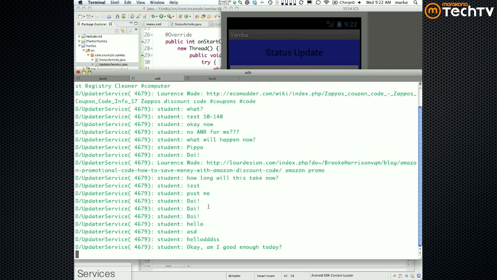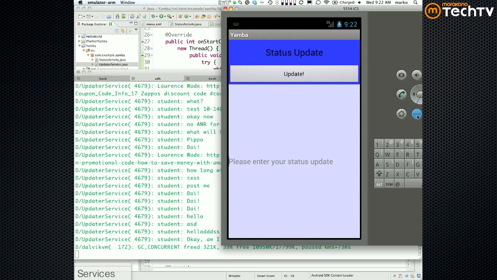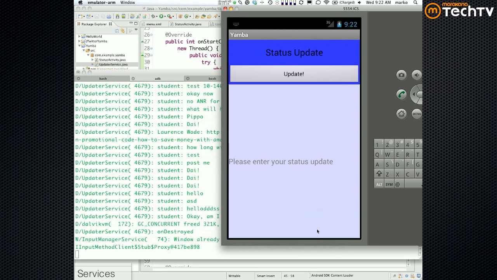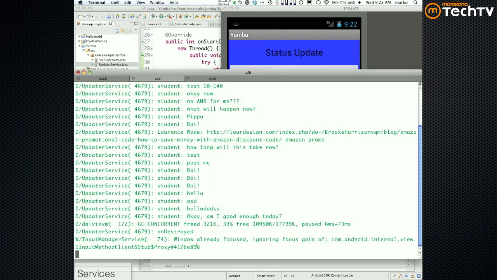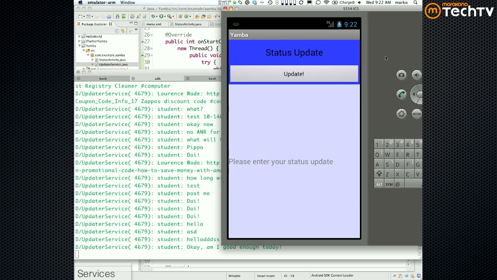Then again. Okay. So far so good. Now, what happens if I go... Everything looks good, right? What happens if I go menu, stop service? But it keeps on going.